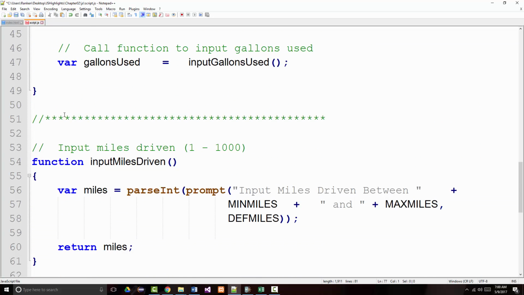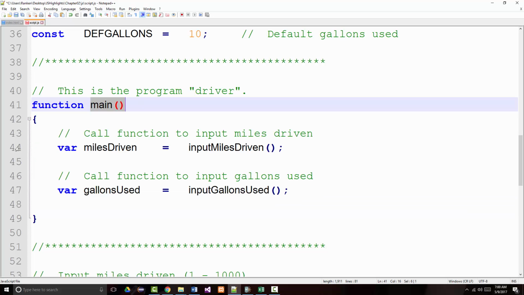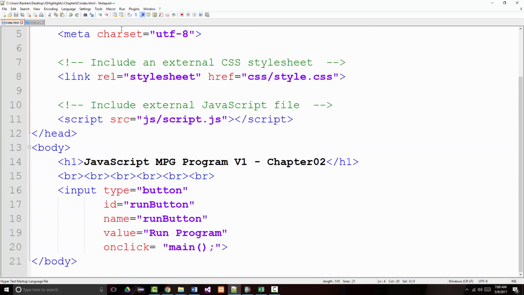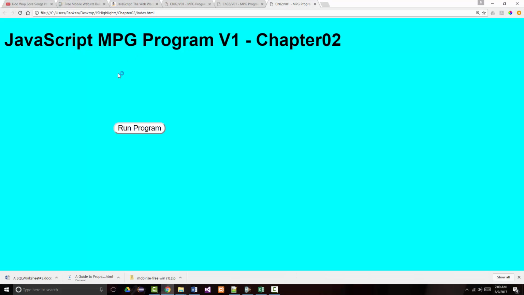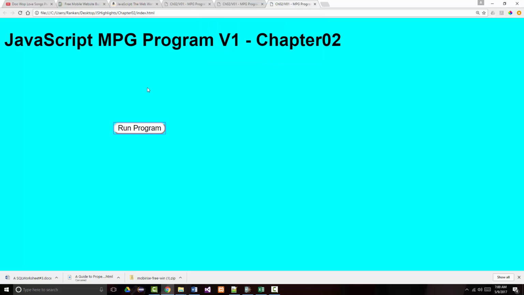Okay. So you see, hopefully what we're doing is we're modularizing the program. Now, where we had everything before written in main, we now have three functions. Main, which calls input miles driven, and which calls input gallons used. So let's see if I made any mistakes in that routine or if it now works. So there's our miles driven, there's our gallons used. All right, so we now have two working routines.